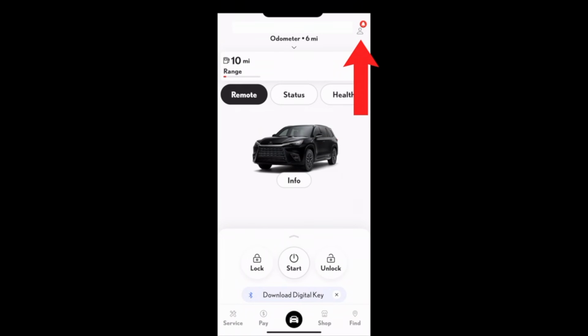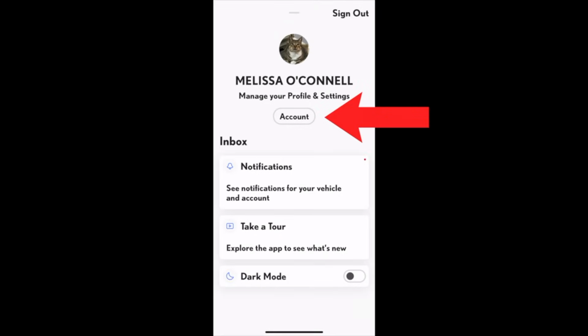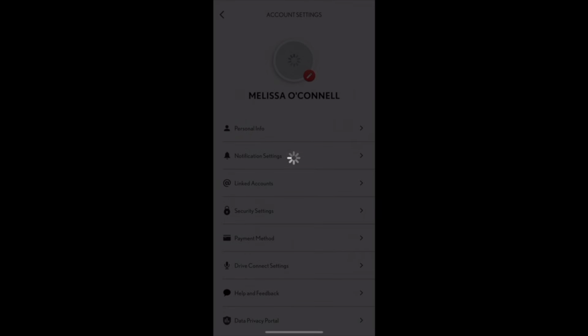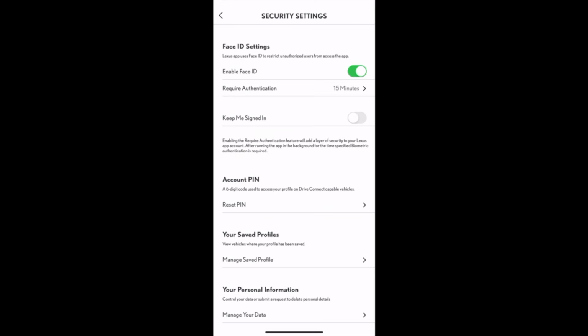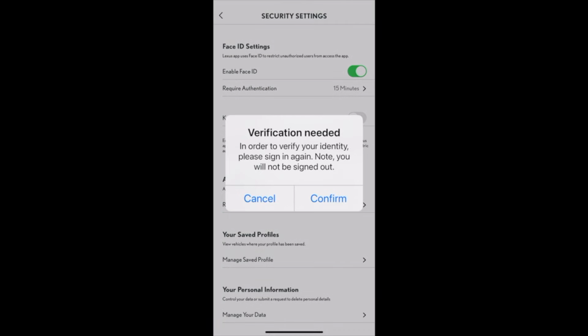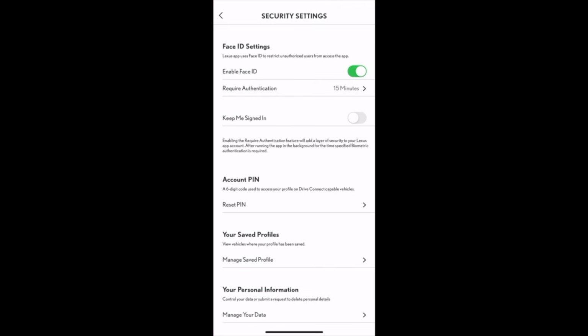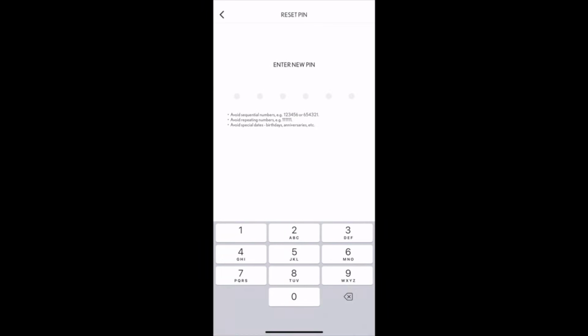Go ahead and click on the profile icon on the top right corner of your app screen. Then select Account and open Security Settings. Once you're in security settings, you'll be able to select Set or Reset PIN. The app is going to ask you to sign back in to verify your identity. Just choose Confirm and follow the sign-in process. If you've allowed Face ID to sign you in, you'll be signed in automatically. If not, enter your email and password for your Lexus account. Then choose your new PIN.